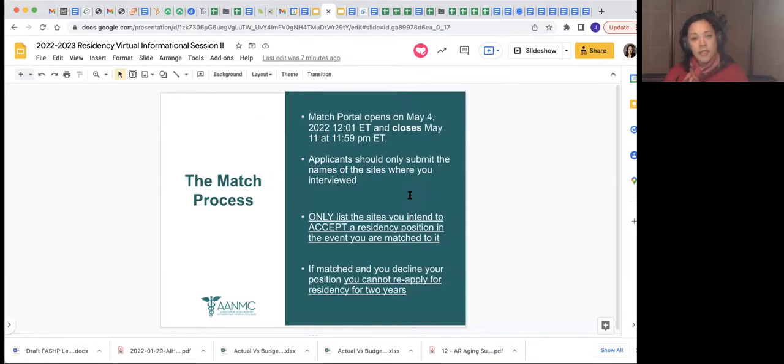Please, when you're putting in your ranking, be quite selective. Ensure that as you rank them, whether it's 1 to 5 or 1 to 2 or however many you apply to, these are sites that you're willing to and want to go to. Only list the sites that you intend to accept a residency position at. Another caveat is if there's only one site that you've applied to, and there's only one site that you are interested in matching, there's no assumption that you shouldn't put yourself into the match. So even if you're applying to one site, you must submit your ranking in the match portal.